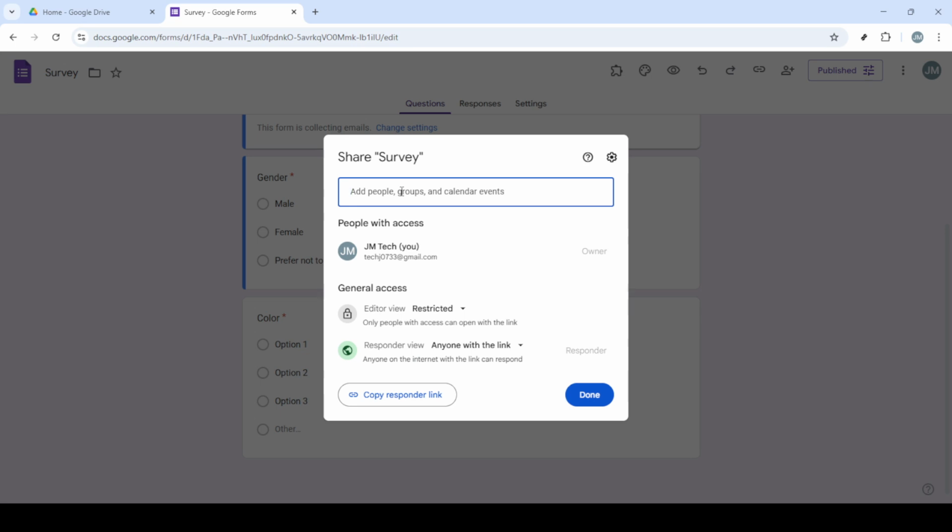When you're ready to share your form, direct your attention to the top right corner of the screen where you'll find the share icon. It looks like a little paper airplane or an arrow pointing up. Click on it to bring up the sharing options. This is where you can configure who gets access and what kind of access they have.